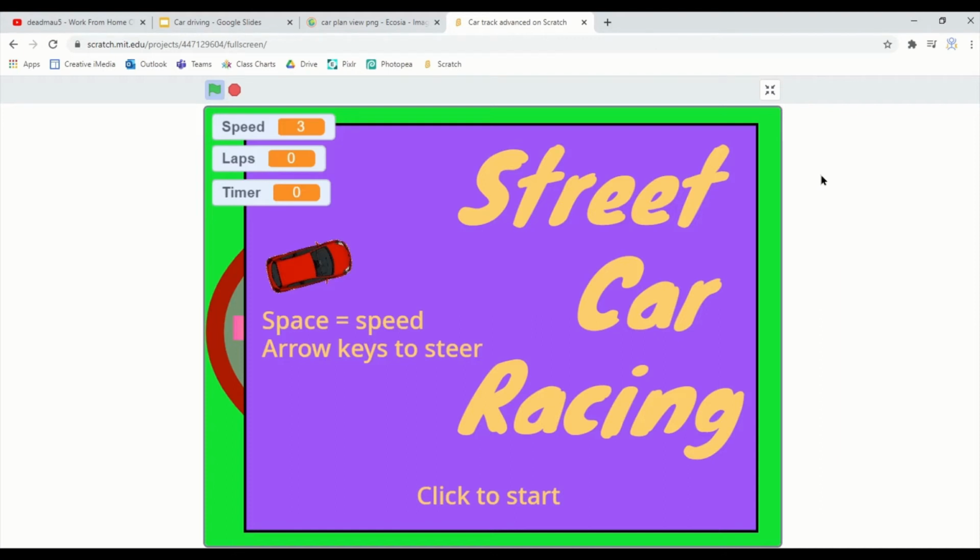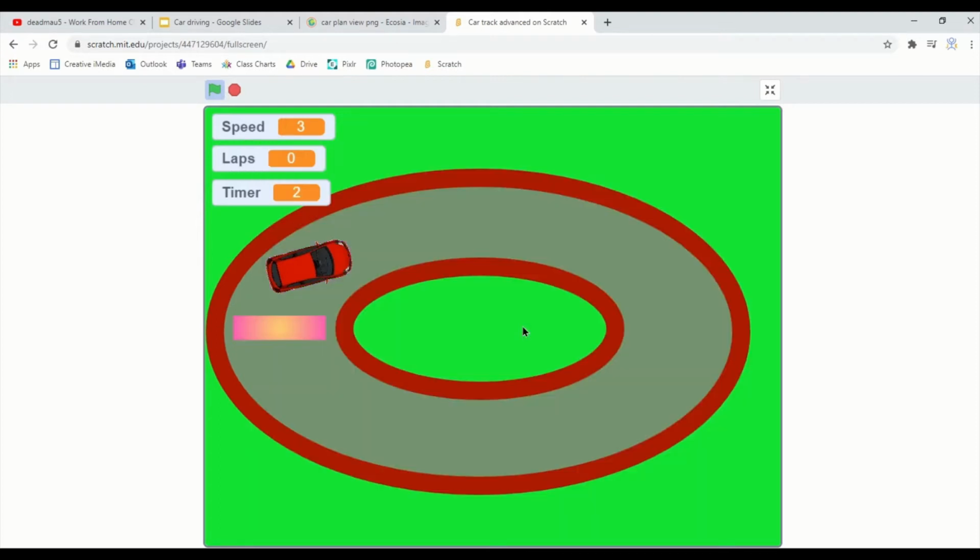Streetcar racing, eh? Ha! I can drive a car. I must be able to do this. Right, click to start. So, spacebar for speed. And we're driving around the corners. Excellent. Go on. No, slow down. Quick. Lap one.